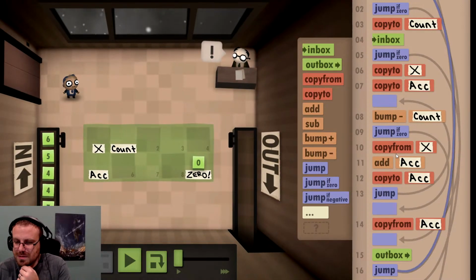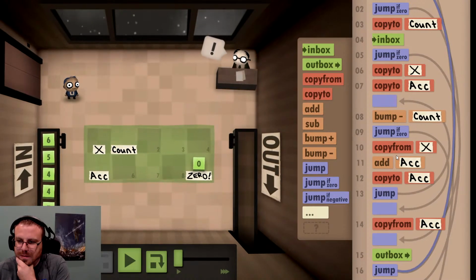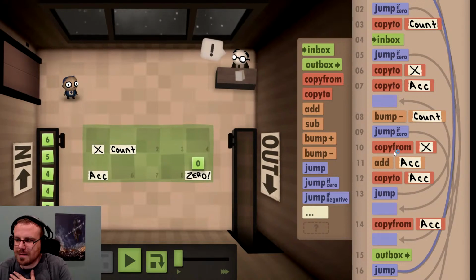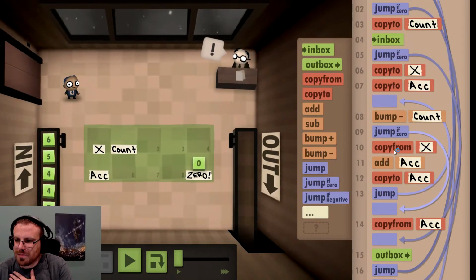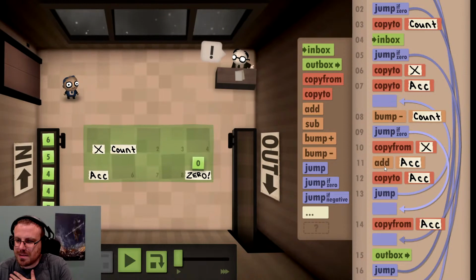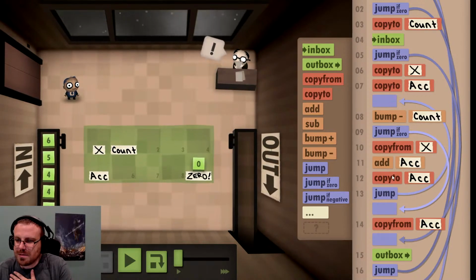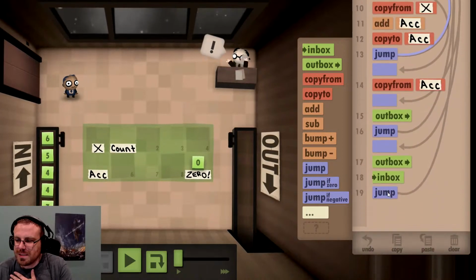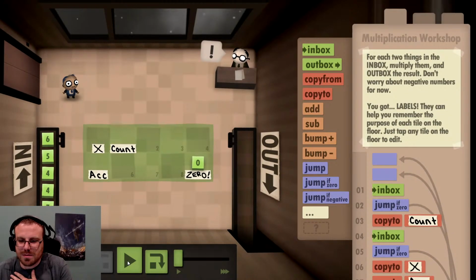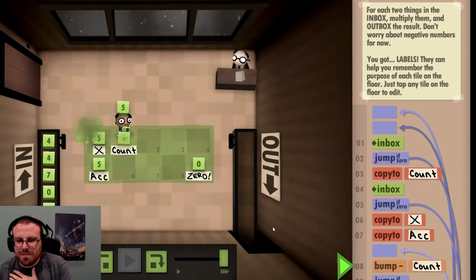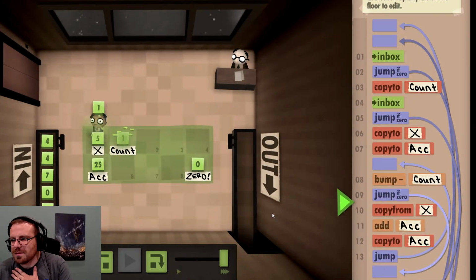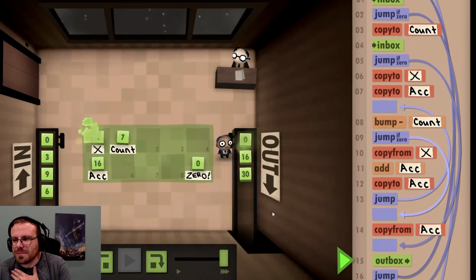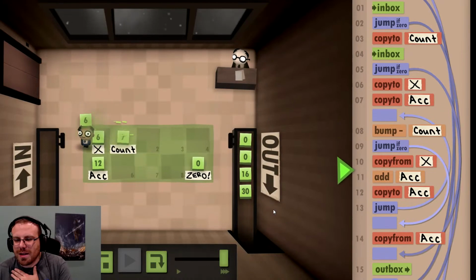Otherwise, copy from X, add to the accumulator, copy to the accumulator, go back, copy. See, that feels like it should be faster, but it's not. I think a lot of the problem is we've got a lot of jumps.